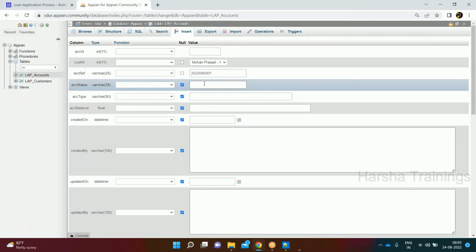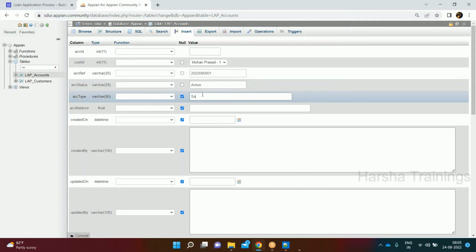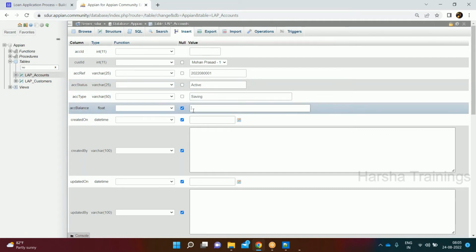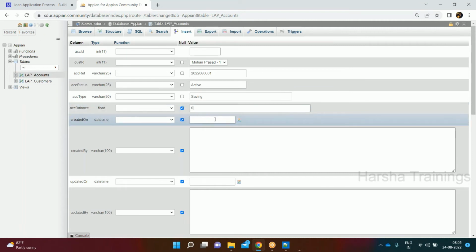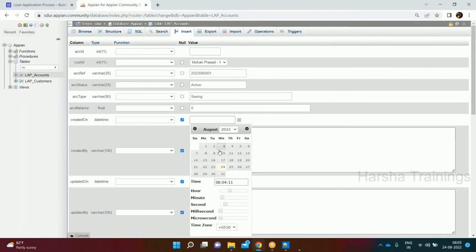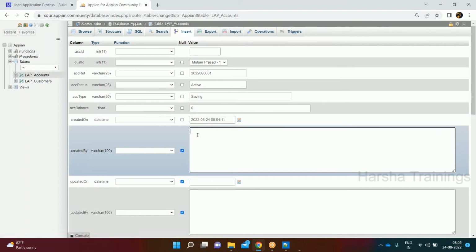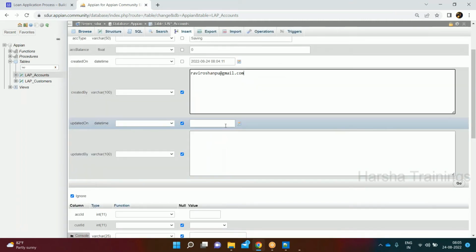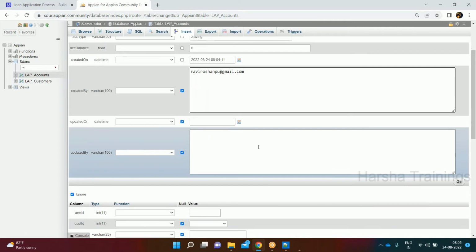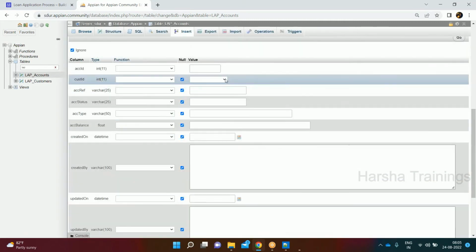Okay, so account status I can say active. Account type I'll say saving. Account balance right now is 0. Created on, I can consider today's date. Created by, I can put my credential. So this is my login ID. Updated on will be null and updated by will be null. Okay. Now in the same way, let's create for customer 2.